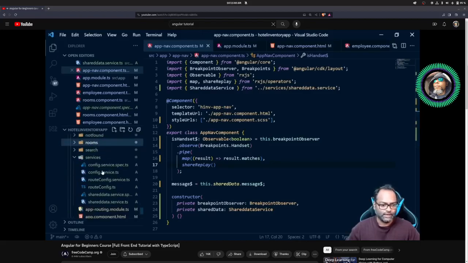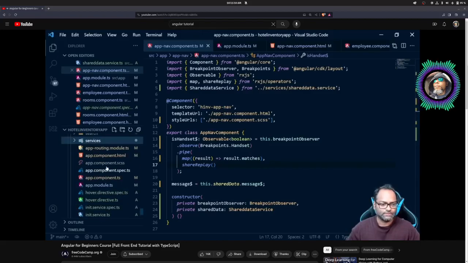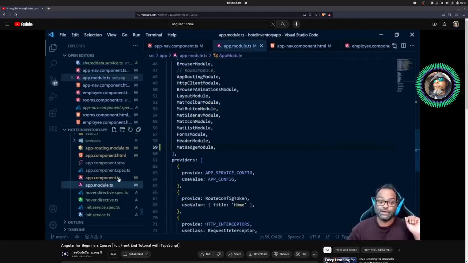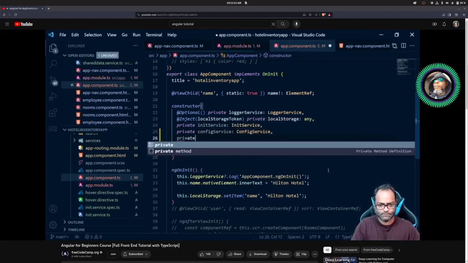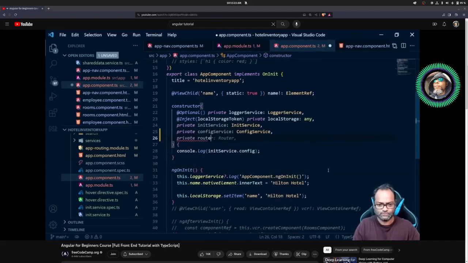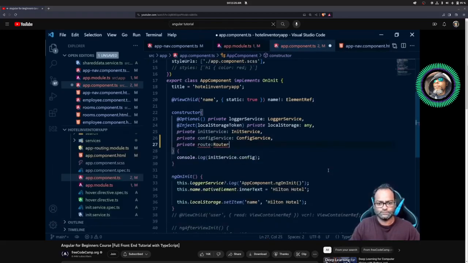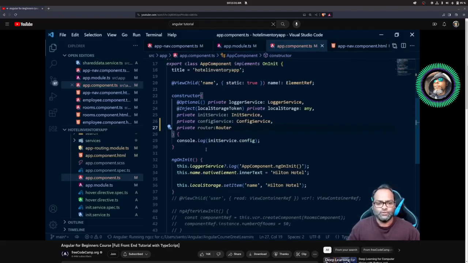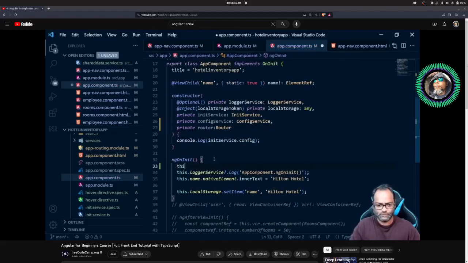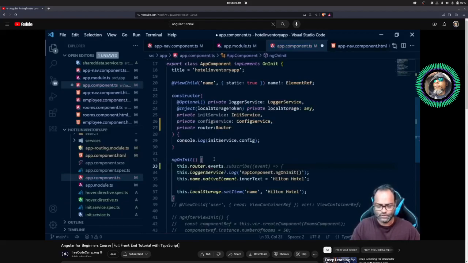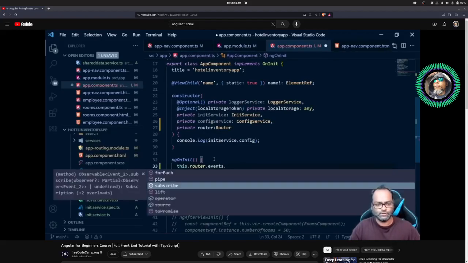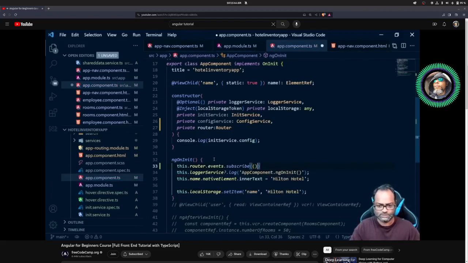To do that, we will be using the router service, which we have already used, but we'll be using some different properties. Let's go ahead and see that. Here I'll say private router, let's call it router. That makes sense. Now in the ngOnInit lifecycle hook, I'll say this.router.events, and it's an observable, so I'll be subscribing to it, and then we'll say this is event.